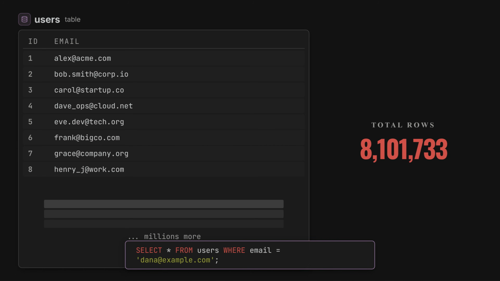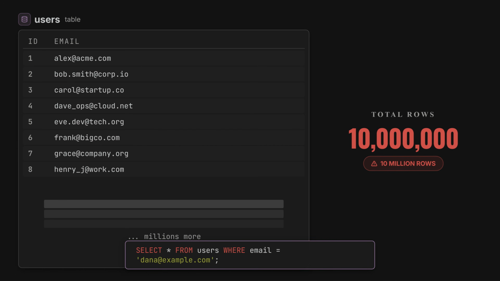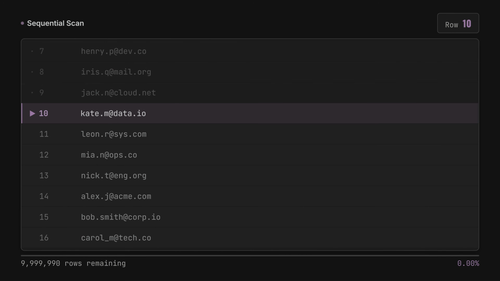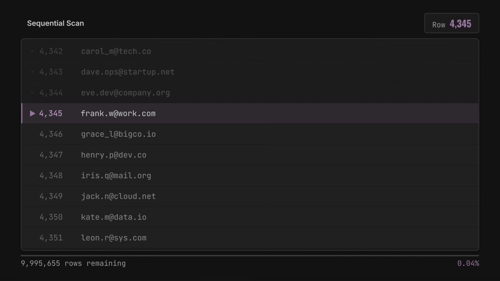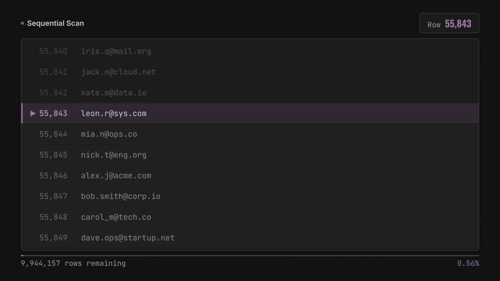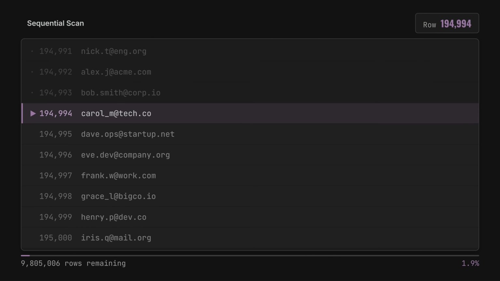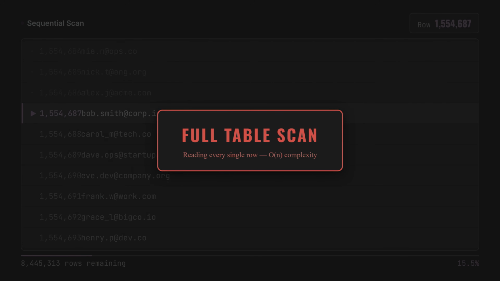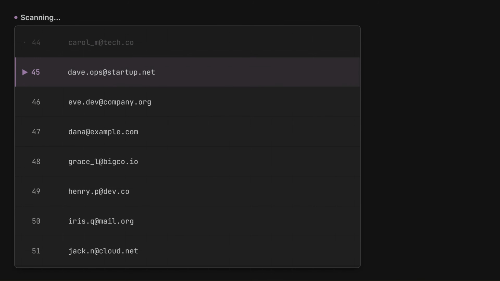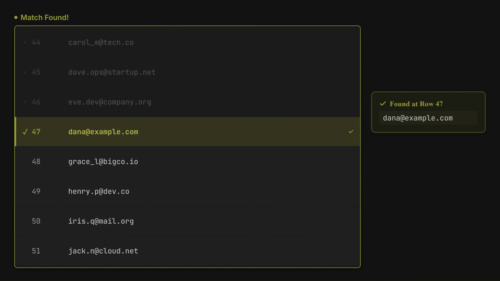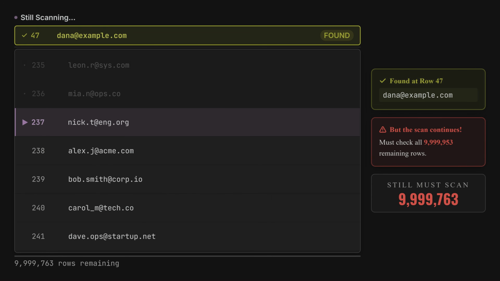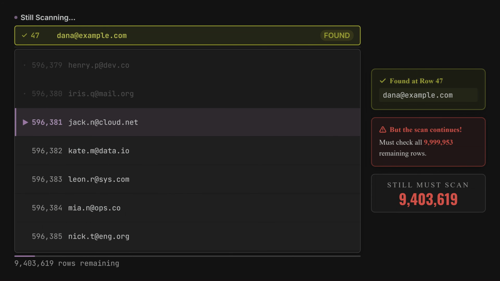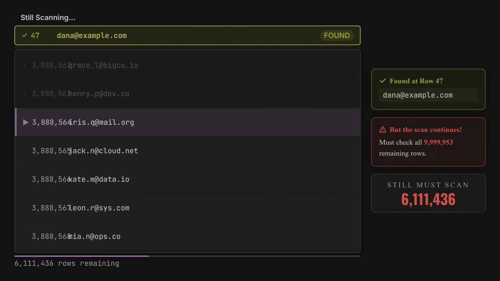Imagine you have 10 million rows. You run this query. Without an index, the database has exactly one option. Start at row 1, check the email column, move to row 2, check again, and keep going. Row by row, all 10 million of them. This is called a full table scan, and it's exactly as bad as it sounds. Assume the database found what it was looking for at row 47. It still has to read the remaining 9,999,953 because it has no way of knowing there isn't another match somewhere further down.